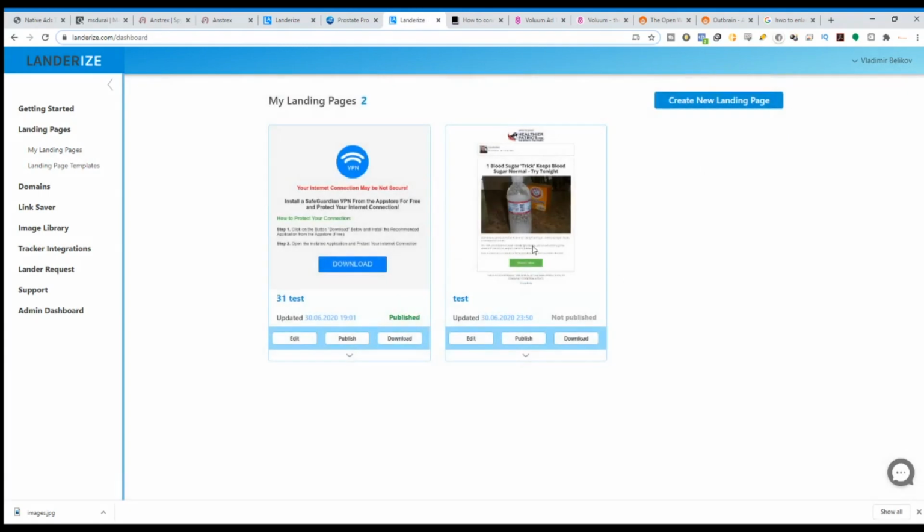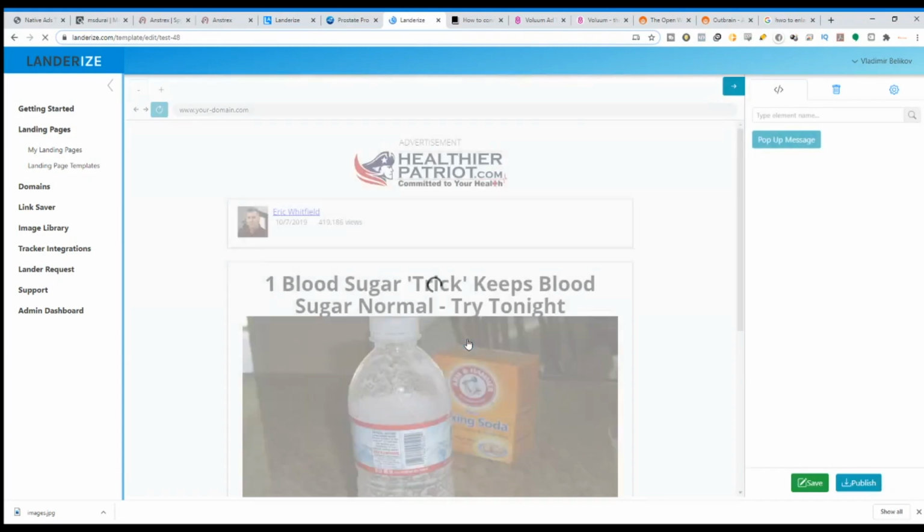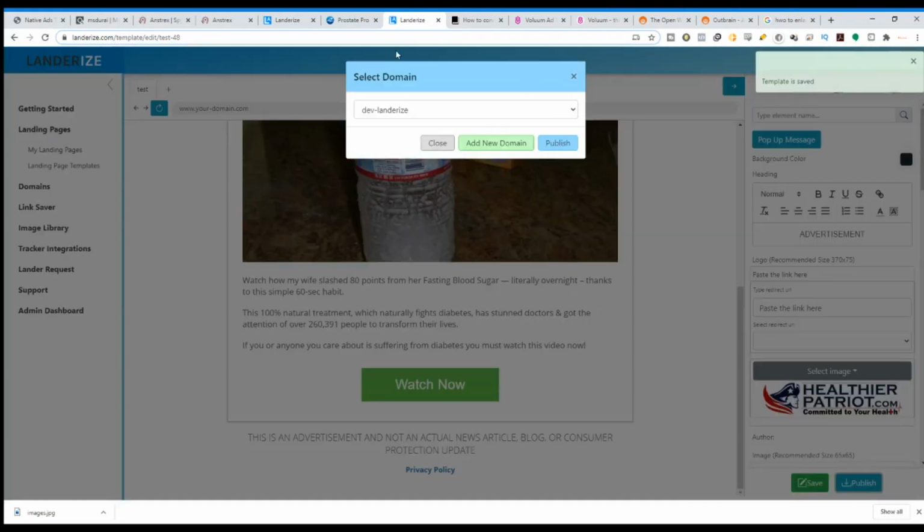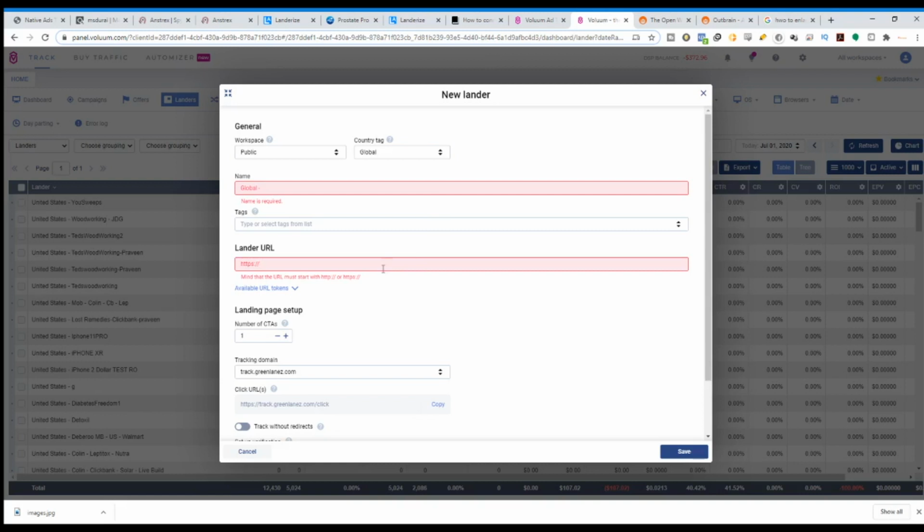So that domain, let's say this one, right? When you hit publish, I'm just going to show you. You can see that it will ask you to select a domain. Mostly if you set up only one domain, there will only be one, but we have a few. So just pick the domain that you want and hit publish. And this domain name is what you are going to paste here.